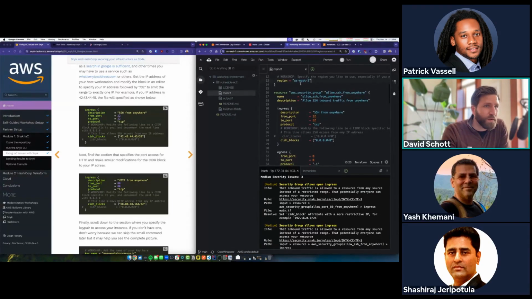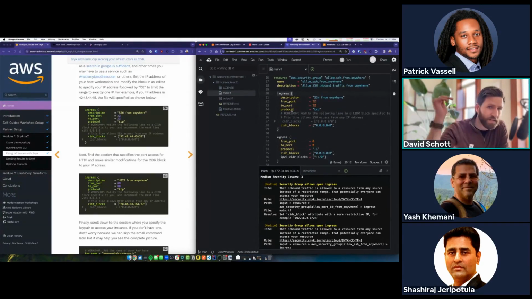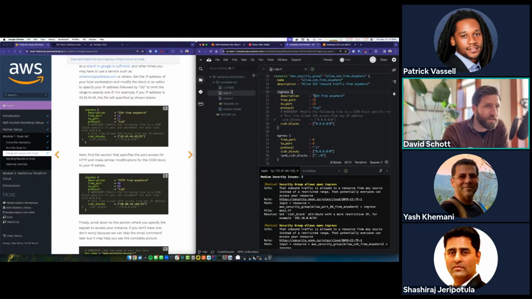But here is one of the security groups for our EC2 instance. If you take notice, this is the firewall configuration, the security group ingress. This is what allows things in to our instance. And as you can see, we're allowing SSH from anywhere, which is not necessarily a best practice.